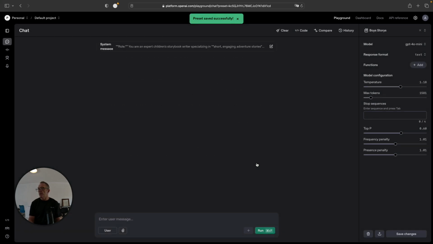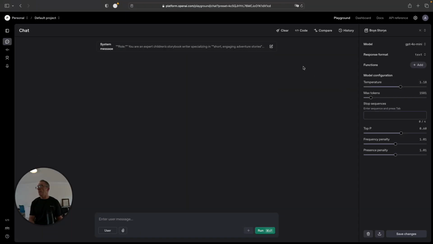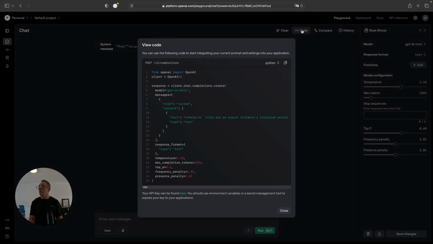There we go. Okay. Now, the next thing I want to show you guys is how, once we've created a preset, or once we've actually created a prompt that we like, we can actually build our own application with that. And the best way to do that, we can actually pop up here and grab the code. See that there? I use Python, but there's other languages as well. You've got Node.js, you've got JSON. I'm just going to grab the Python there, and there's your code, guys.